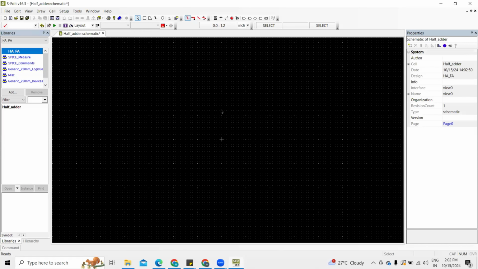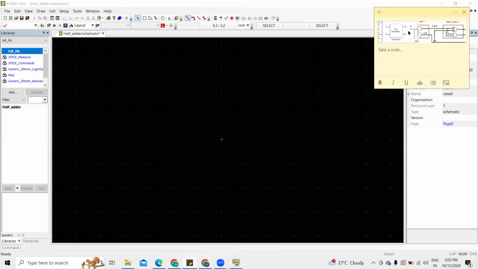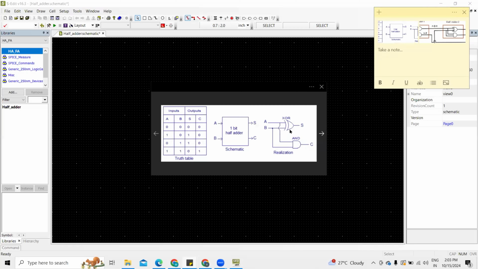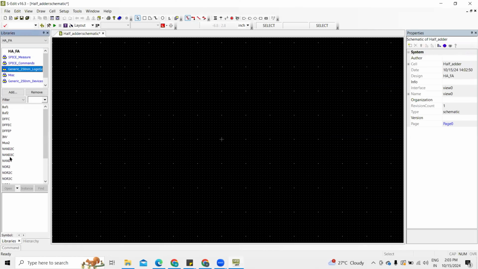You can use plus and minus symbols on your keyboard to zoom in and zoom out your cell view. Okay, so this is the workspace where we need to design the half adder circuit. If you just observe the circuit of half adder, the circuit contains one XOR gate and one AND gate, right? Now we need to access these XOR and AND gates from the standard libraries. Just go to generic 250nm logic gates. Here we will find the different logic gates.